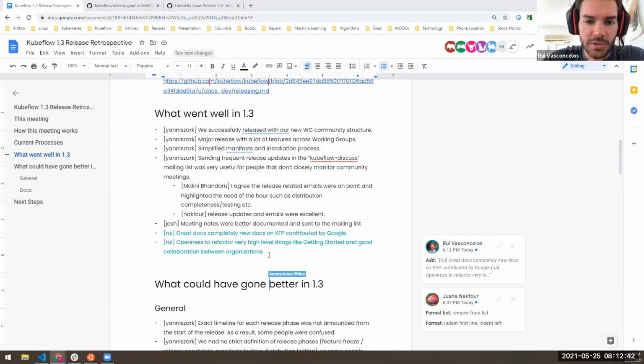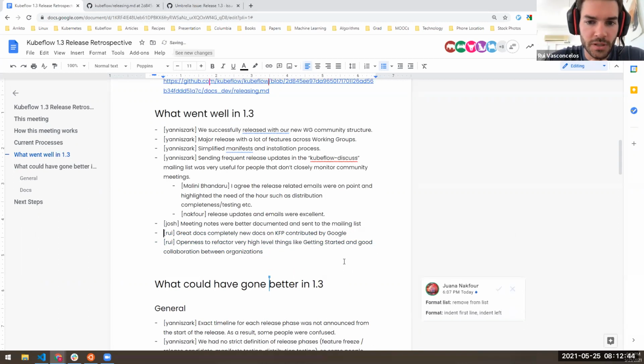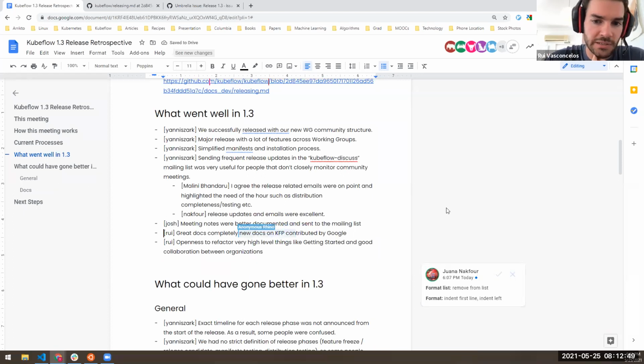Okay. Yeah, one was the latest contribution of completely fresh KFP docs from Google. I think those were a good contribution. And then the openness from the community to refactor very high level things from the getting started and all the collaboration that went into that. I think it was quite positive. Thanks a lot, Rui. Yeah, and I absolutely agree as well.